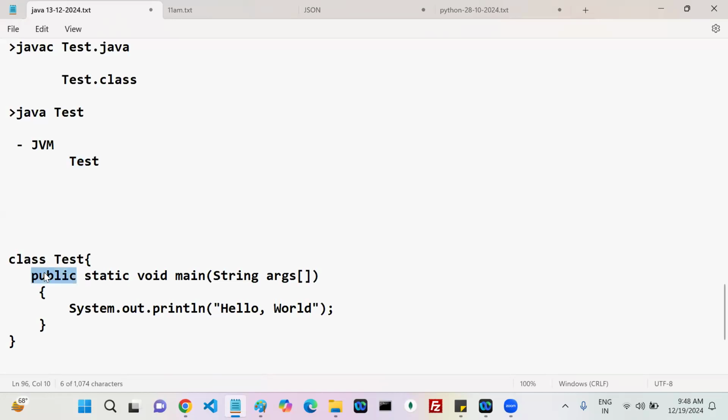Public means my JVM can access that particular main method outside the program. That's the reason it should be public. Static means my JVM doesn't want to create an object; with the class name itself, it wants to call it. That's the reason it should be static. What about main? Why void? Because it's not returning anything.